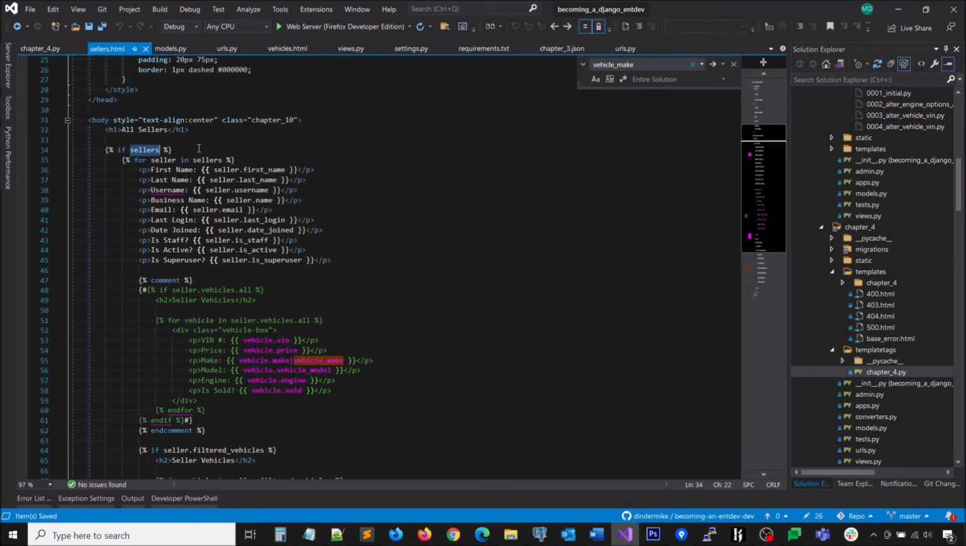And then, if sellers are found, we do want to create a loop that loops for each seller in the sellers list, and then print out just some basic details about that seller here. And we'll leave that at that for this particular moment.